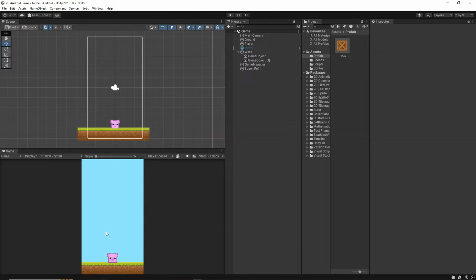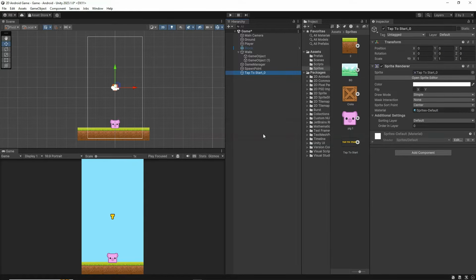So let's do that now. What you can do is, as you can see here inside the sprites folder, I have this tap to start. I can go ahead and drag and drop it right here. If you want, you can also use any other things that you want, but in this case I have created this tap to start image by myself, so I'm using it.